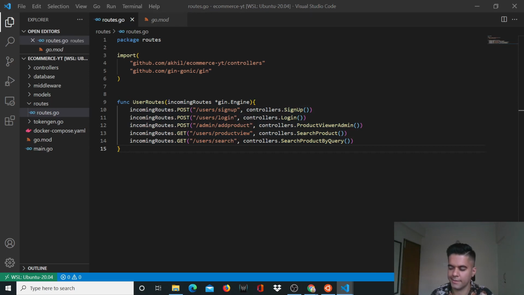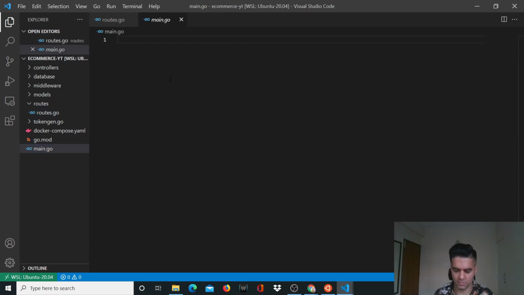And now I'm just thinking which other file I should show you, because I don't want to show you the controllers. It can get complicated. What we can do is work on main.go.